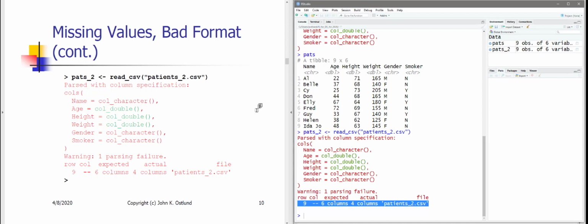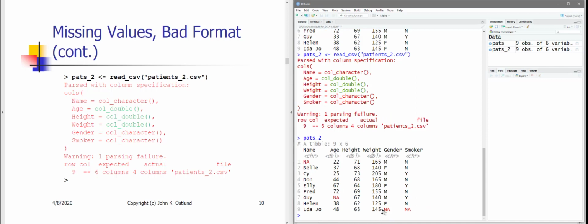The other two rows where there was missing data are not considered errors, so I'm not warned about those. Missing data is just missing data, no big deal. But the fact that six columns were expected and there were only four actual columns in this row does deserve a warning. However, when I look at pats2, I will see that rather than just ignoring that line of input, read_csv did fill in NAs for the two values that weren't specified. And here I have an NA for the name of the first record and an NA for the age in the seventh record.